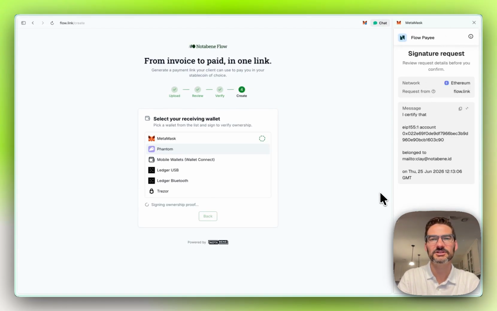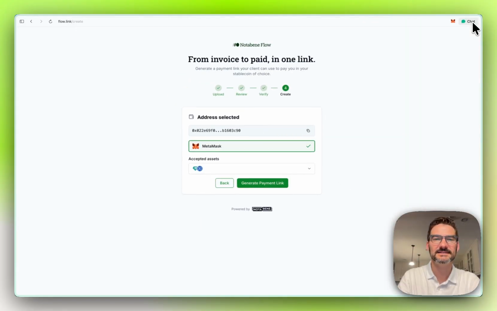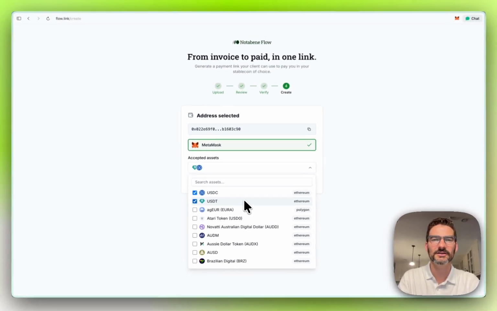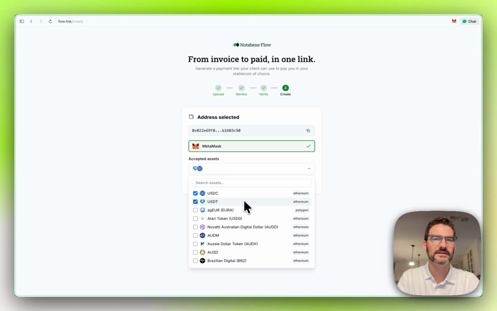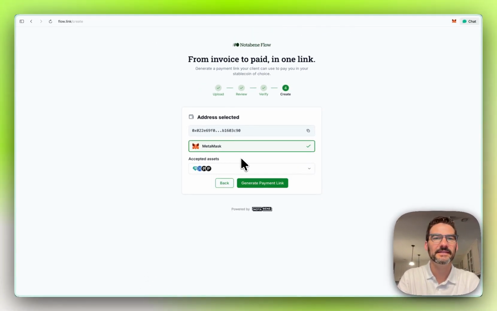Once I confirm my ownership of the wallet in my MetaMask extension, I'm then able to select which assets I'm willing to receive. I see that USDC and USDT are already enabled, but let's say that I want to also accept PayPal stablecoin. I can search for that asset and go ahead and select both, since I'm comfortable receiving on either network. And that's it.